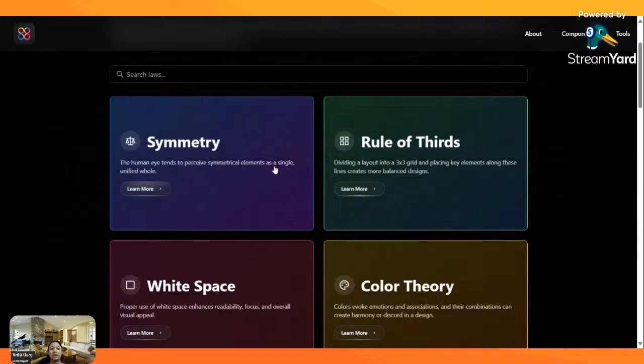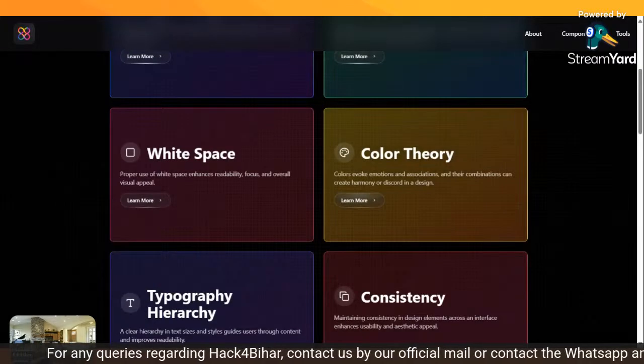So there are some rules like symmetry, which helps us to perceive symmetrical elements. Rule of thirds, in which we use a 3x3 grid to create a more attractive web page.